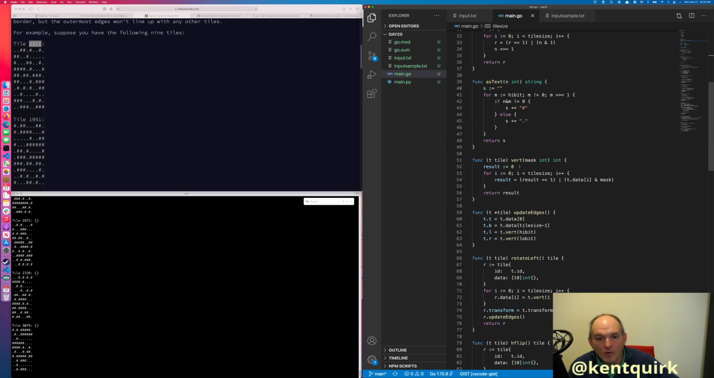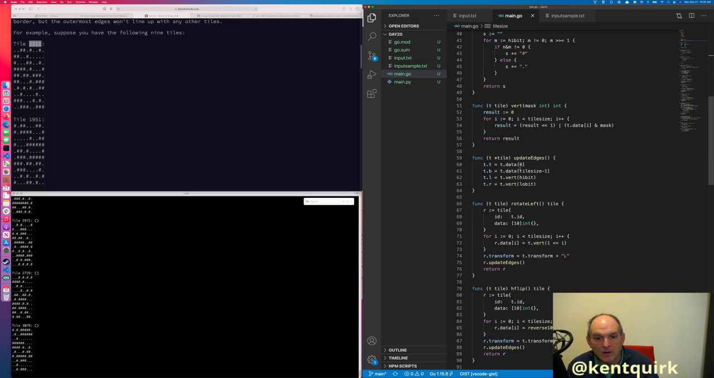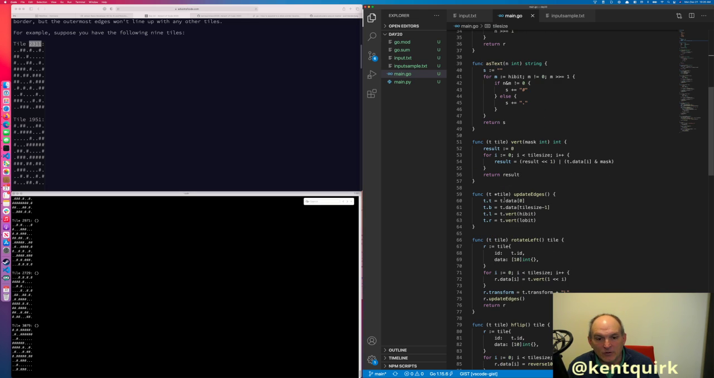So vert allows me to take a vertical slice of things, and then when I look at this update edges function, I essentially say the top is the 0th item, the bottom is the last item, left is the vert of high bit, and right is the vert of low bit. So now I have all the edges values.